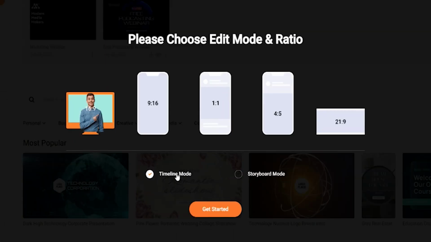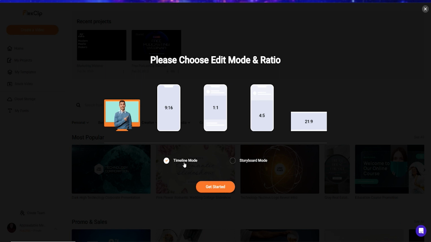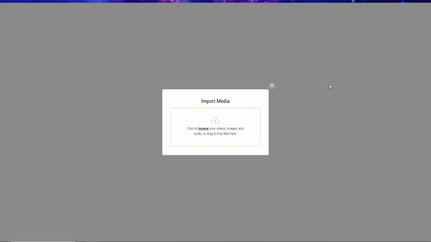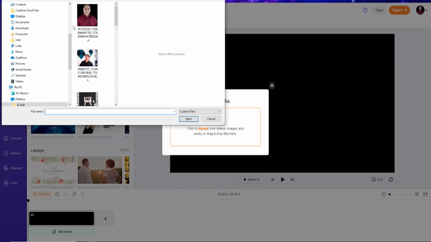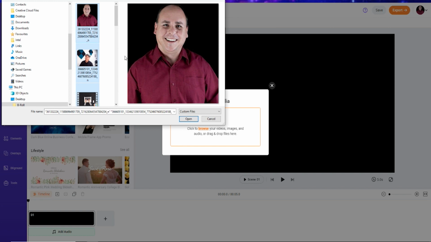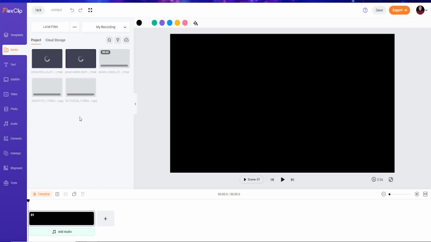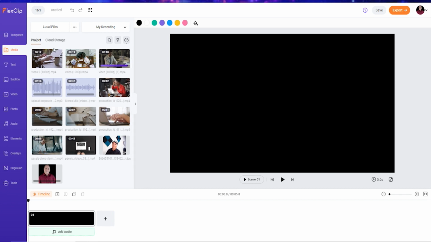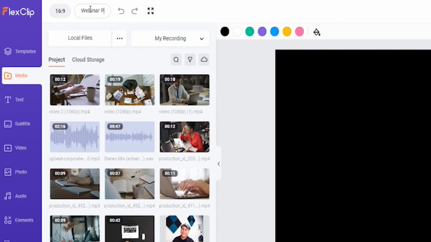And as I've said before, I'm a timeline editor, so I prefer to use this format, but you can use storyboard mode as well if you choose to. So I'm just going to click get started on this. And what I'm going to do is upload the media. So I'm going to add everything in this B-roll folder that I created earlier. And what you'll see is it's going to fill out all the videos for this project. It's going to upload those. So while that's uploading, I'm just going to give this a name.